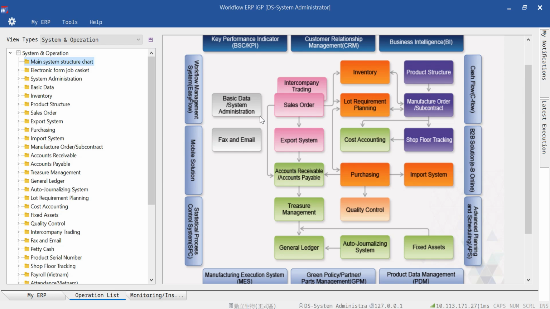Next, let's look to the right. Now we see the module highlighted in pink above, Intercompany Trading. This module is for intercompany trading. Indonesia and Taiwan belong to two different company codes. The purpose of this module is to facilitate the company in Indonesia issuing purchase orders to the Taiwan company, allowing them to be quickly converted into orders for the Taiwan company.